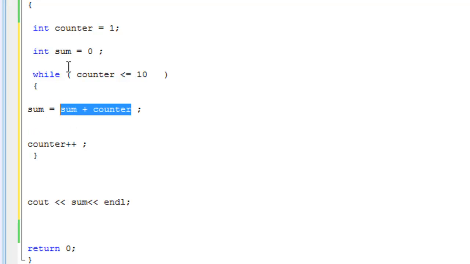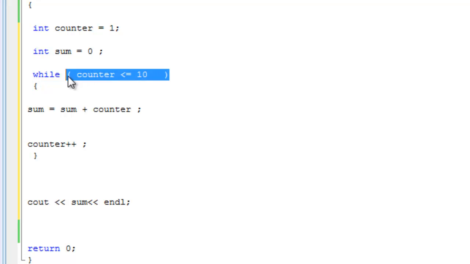So basically we're changing the value of sum from 0 to sum plus counter. So it was 0, now it's 0 plus counter, and counter is 1. So now sum is 1. So now in the box of sum, we have 1. Now, we go on and we add 1 to counter right here, and then counter becomes 2. So we ask the question, is 2 less or equal than 10? And the answer is yes.